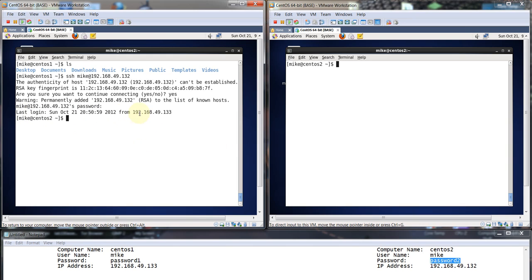Now you notice a couple of things. It tells me the last time I logged in, which is today. Earlier today I was testing. And then you see I'm now Mike at CentOS 2. And that's because I've logged into the CentOS 2 machine. Now when I do a print working directory, you see I'm in home Mike. And when I do a print working directory over here, I'm in home Mike. So now I can do a ls, and now you see that test file. So I'm going to cat it, so I want to see the contents. And it says this file is on CentOS 2.